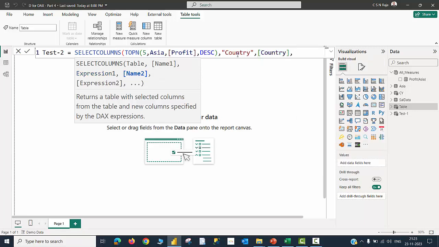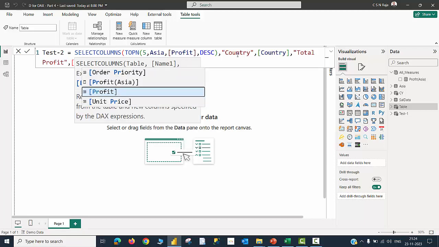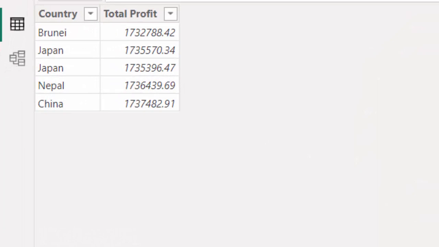And then I want to get another column called Total Profit, for which I am going to use the newly created measure called Profit Asia. Let me hit enter and let us examine the second table called test2. Now you can see there are only two columns here. The first column speaks about the name of the countries and the second column speaks about the total profit.